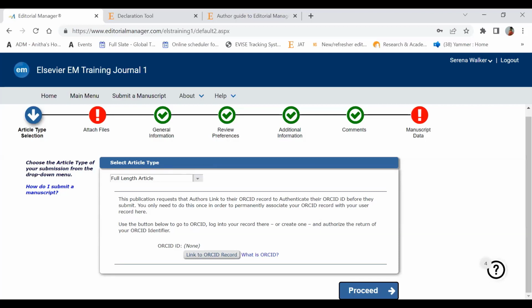And you might be asked to link with your ORCID ID. In case this is mandatory for your journal, you can click to link the ORCID ID. So once you're ready, click on the proceed button.